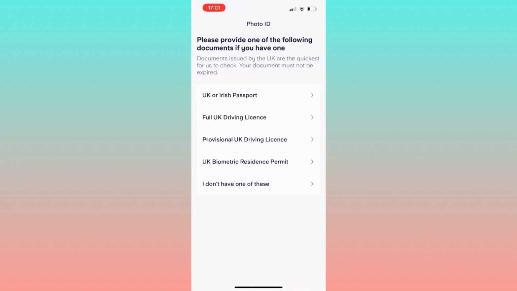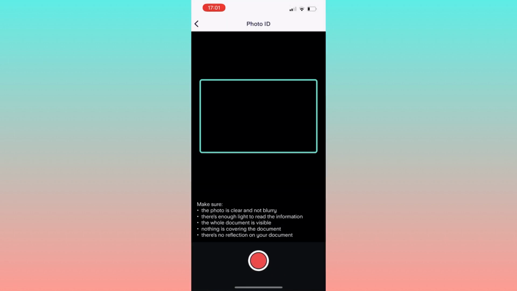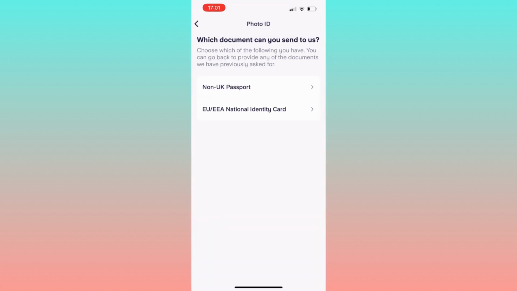First, it requires proof of your ID, which can be a passport, driving license, or any government-issued ID. Select one, grant camera access, and capture a photo of your ID. Click Yes once it's completed. The next step involves recording a video of yourself. Follow the instructions and proceed.